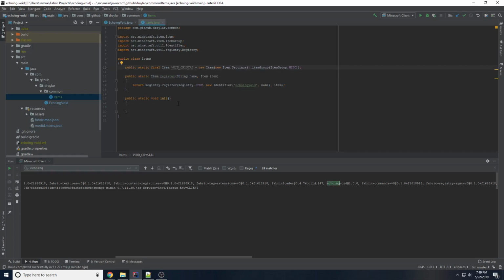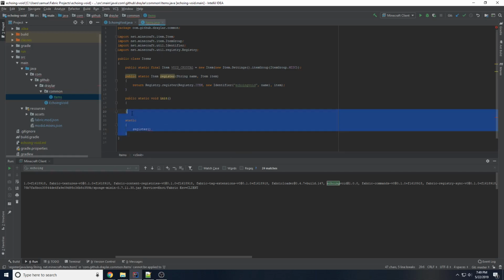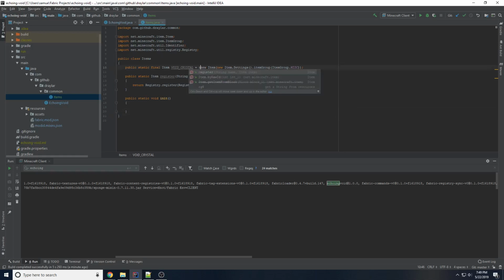There's two things you can do here. One, you could register inside your init method, or you could put a static block like this, call register here. What I prefer to do is just wrap my item instantiation inside the register call. So, void crystal. There we go.